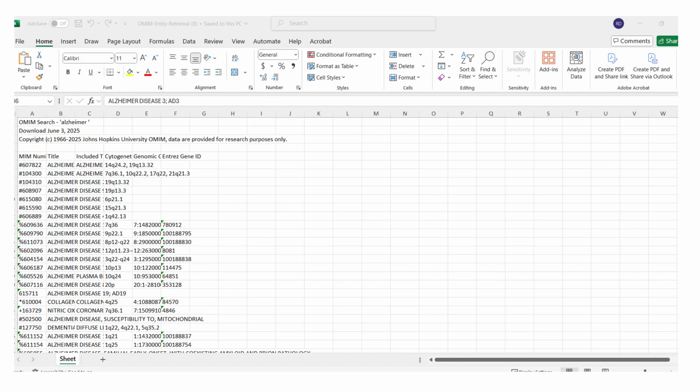And if you do this, basically you go to the title. Let's click, for example, when I look at the first one, the one that is 607822. So if you go to the title, in here it says Alzheimer's disease 3, AD3. So the AD3, that's basically the gene symbol. That's the one that we want. So what I'm gonna do is I'm gonna copy it, and then I'm gonna put it into a new sheet. Okay, and I'm gonna go through each row, extracting only the gene symbol.